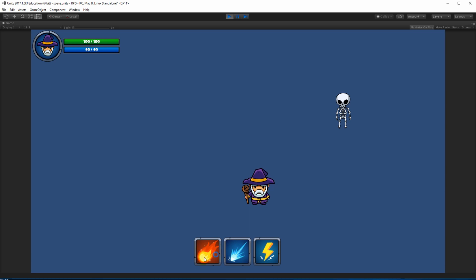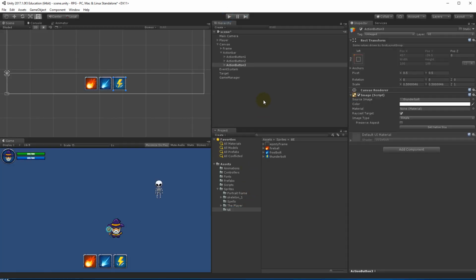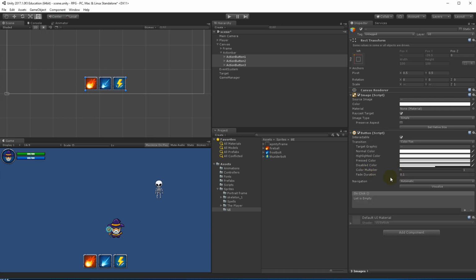Right now we can't click them and nothing happens. We can't press anything on the keyboard to execute anything on them. So what I would like to do is to make sure that these three work as buttons. So I select all three of them, click add component and write button. And then you'll see a button component pops up. And here we will have to add some functionality, or call something OnClick, to execute the right spell.